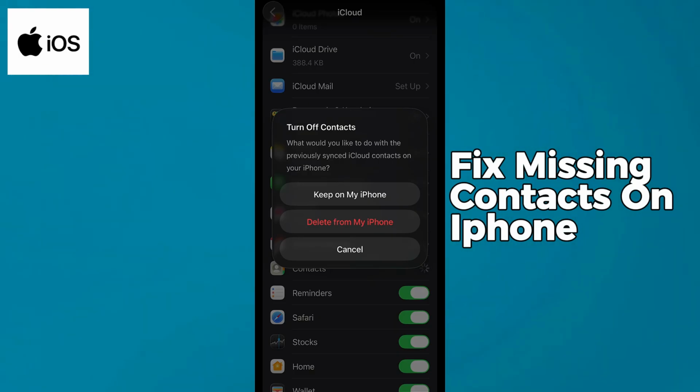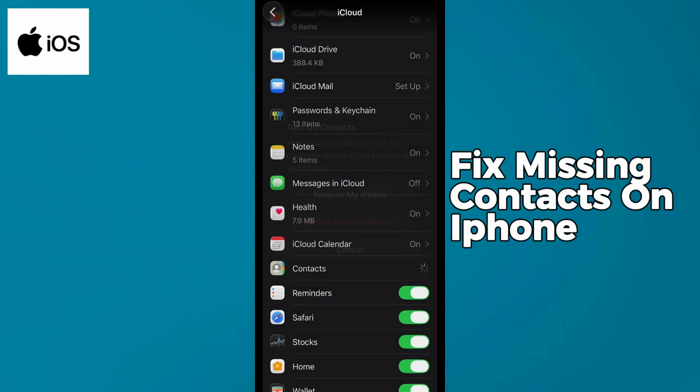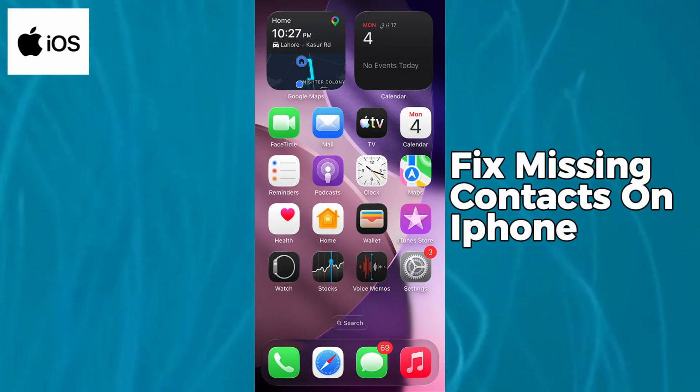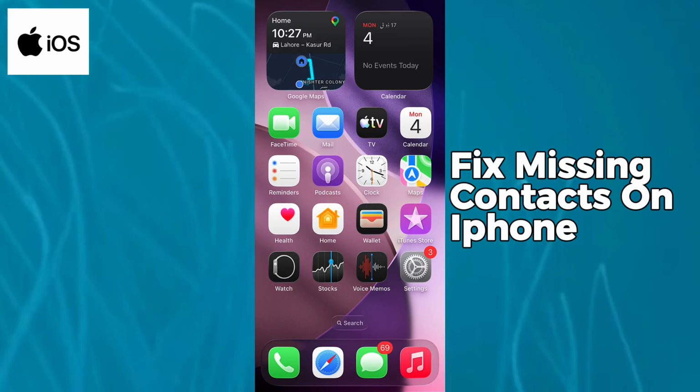If your issue is still not fixed, then don't worry, there's one more step. You can restart or restore your iPhone to refresh the entire system. This helps fix deeper issues that normal settings can't solve. After this, your problem should be completely resolved. So that's how you can easily fix missing contacts on your iPhone.